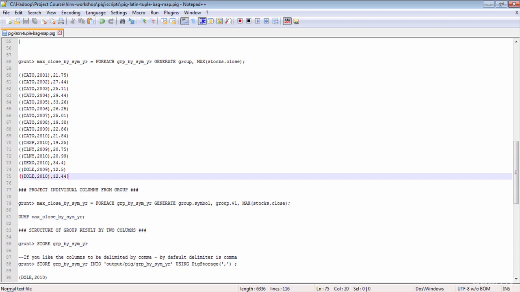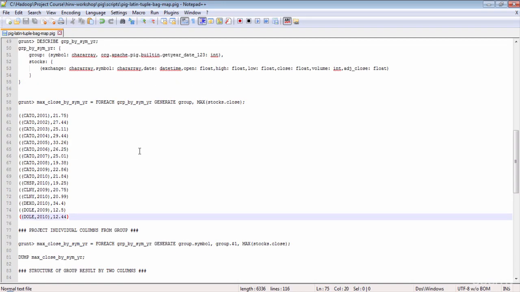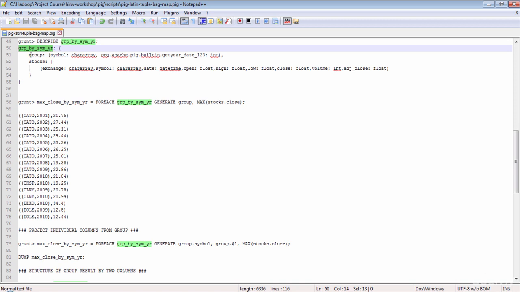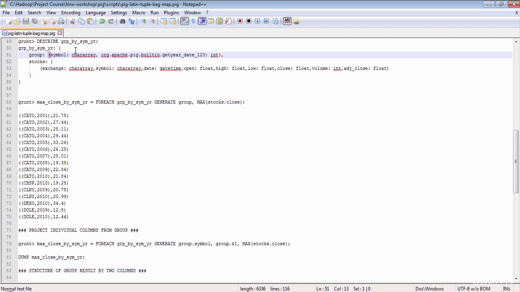So here's the output. Now let's go back to the instructions. If you have a closer look at group by symbol year, you can see this is a relation, and this relation has two columns. The first column is a tuple with two columns in itself, symbol and the year. The second column is a bag with a collection of stock records. And now we have projected the first column, which is the group, which you can see right here, and then the maximum closing price from the group of records. And that is right here. And you can see the nested output here. You have a tuple and you have a tuple inside a tuple, right?